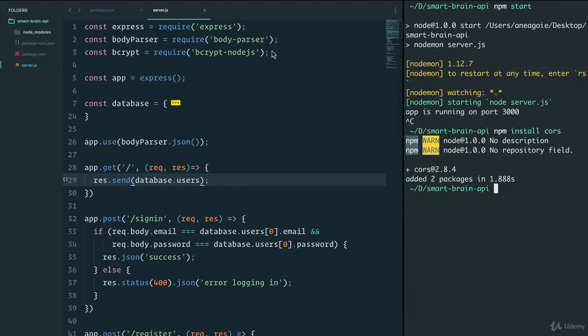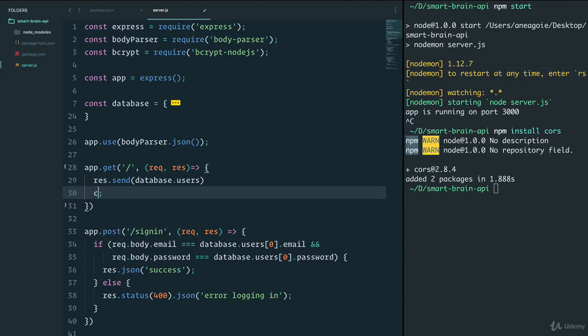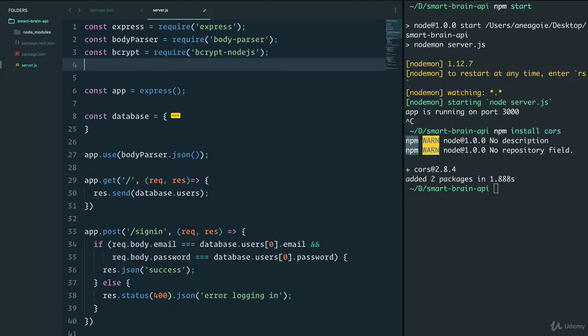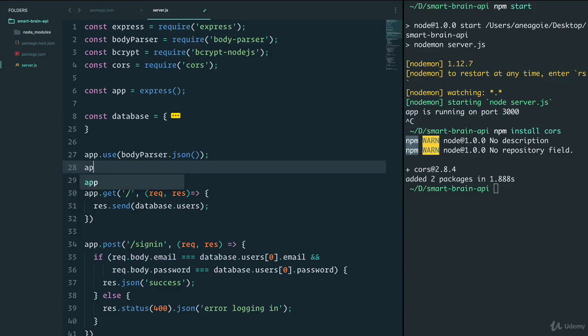And now that we have it, we can just do const cors = require('cors') and simply do app.use(cors). Let's save, run npm start again.